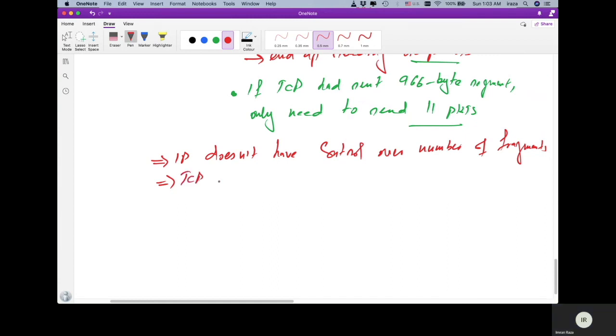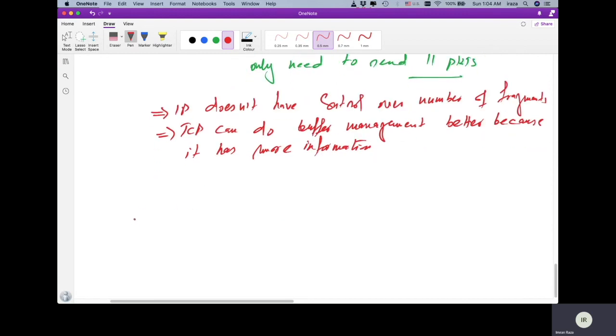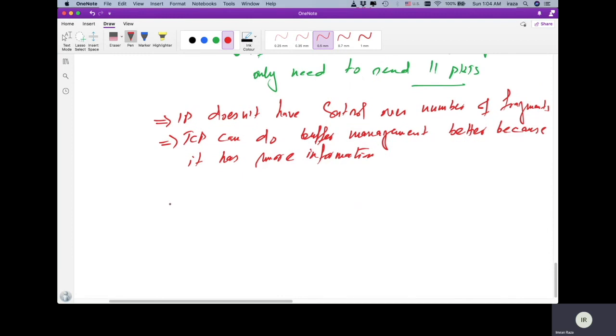So TCP can do buffer management better, as we have covered, because it has more information. Since IP has no such information and it has no control over the number of fragments, this is harmful. But the question is, what is the alternative? What are the alternatives to fragmentation then? So let's talk about the alternatives to fragmentation.